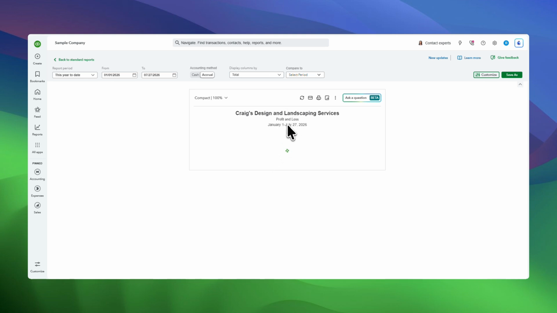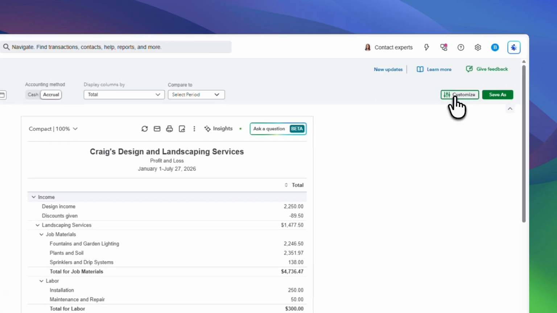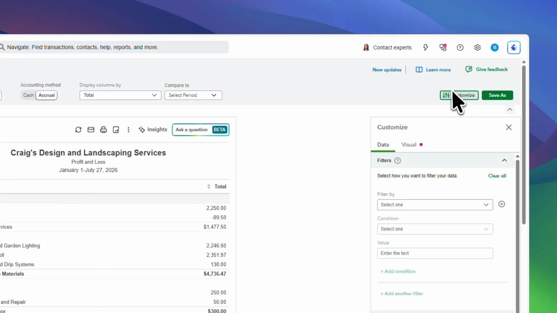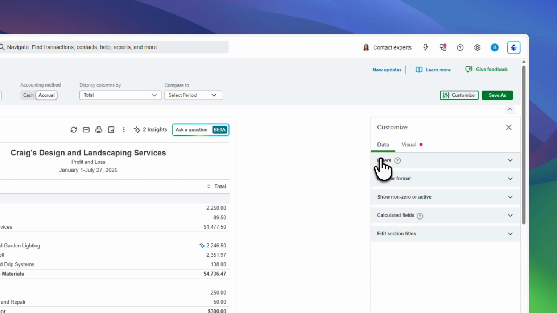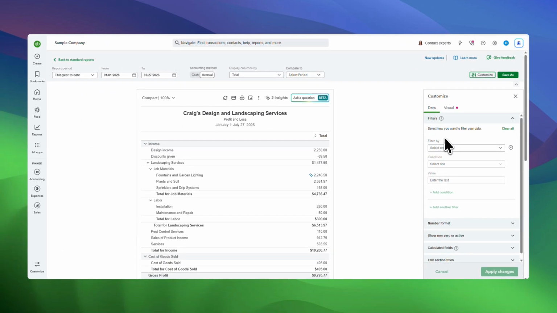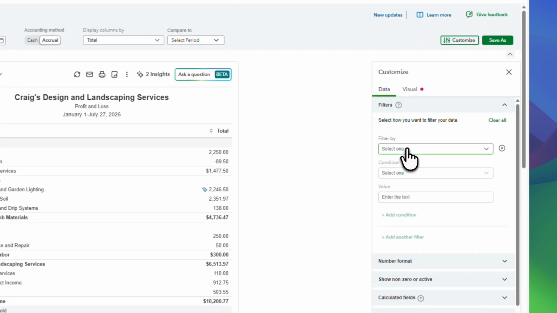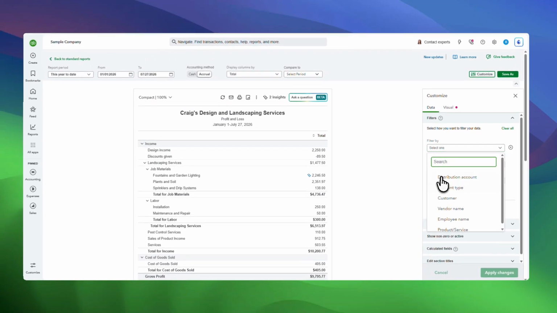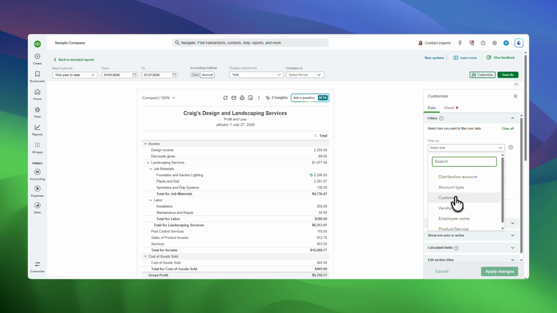When the report is open, look to the top right corner and click Customize. This is where you can fine-tune the report and make it much more specific to what you need. Inside the customization panel, you'll have access to filter tools. These filters are especially useful when you want to narrow down a report instead of looking at all available transactions or records at once. This can save time and make your reports much easier to read.